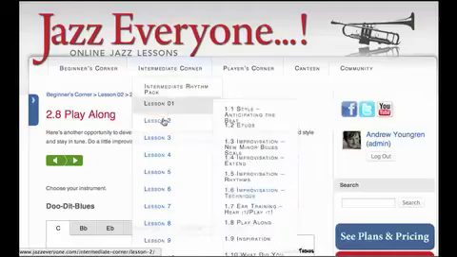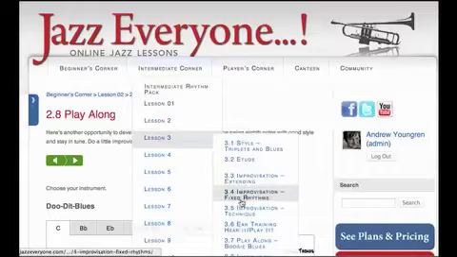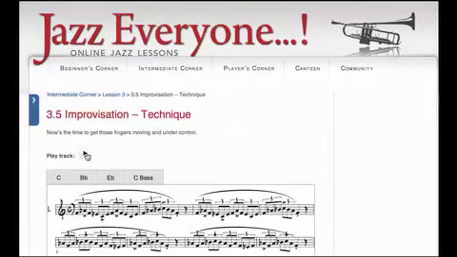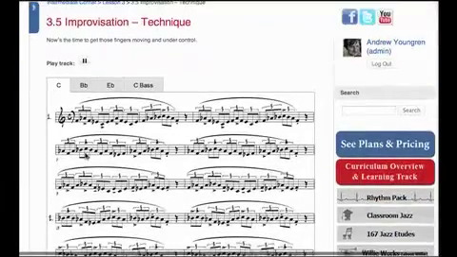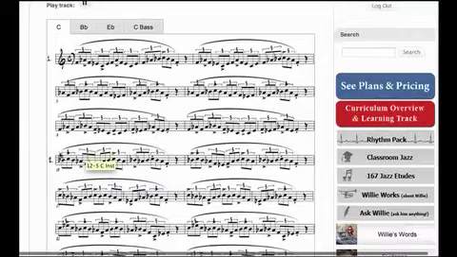In the intermediate corner, students will be introduced to more challenging vocabulary. They can work online or in the classroom building jazz vocabulary and developing technique and exercises like this.